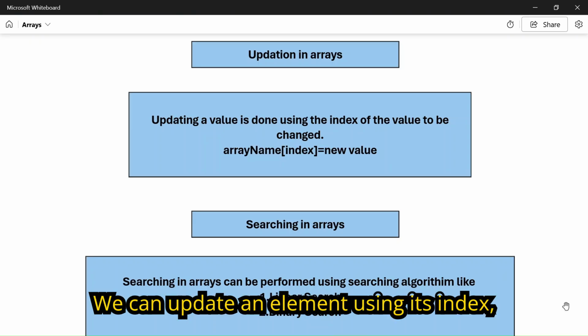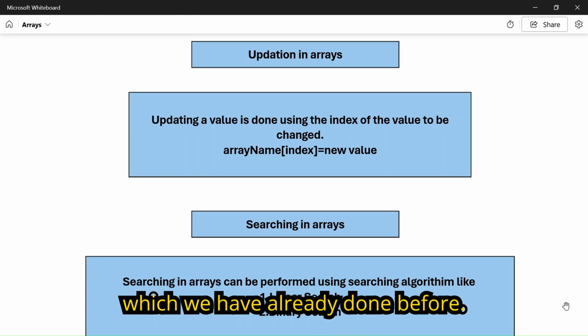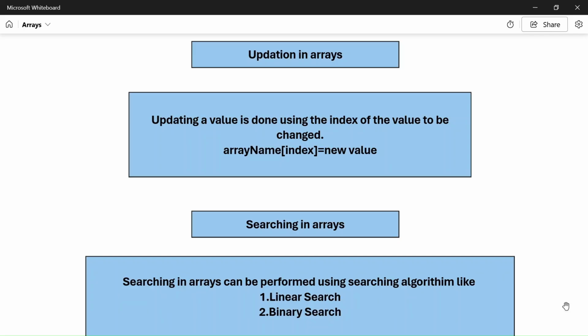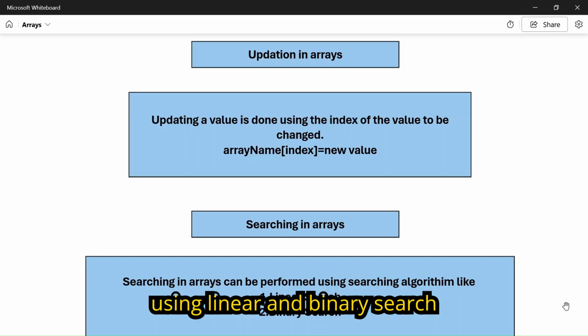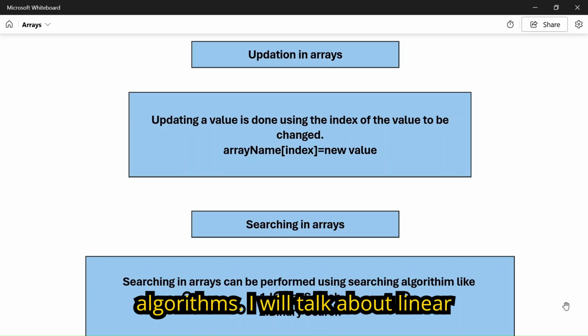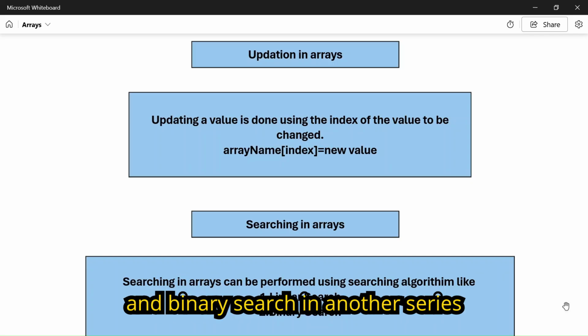We can update an element using its index, which we have already done before. Searching in arrays can be performed using linear and binary search algorithms. I will talk about linear and binary search in another series called algorithms.